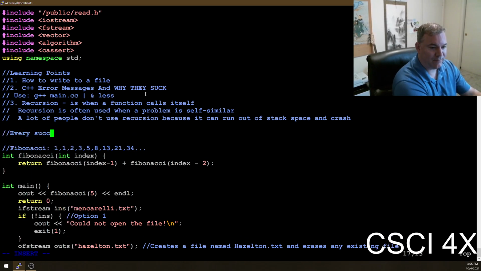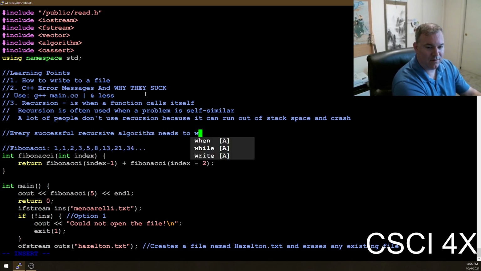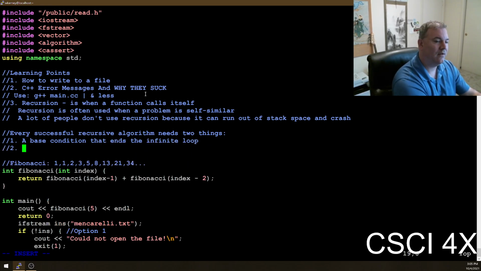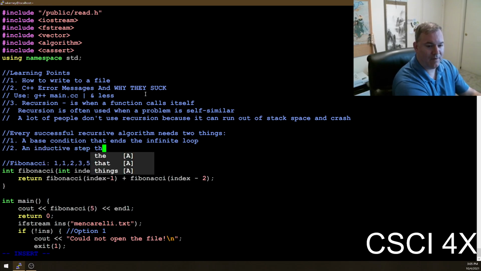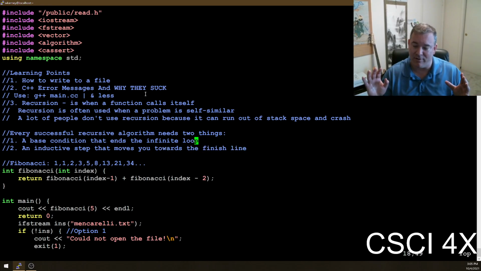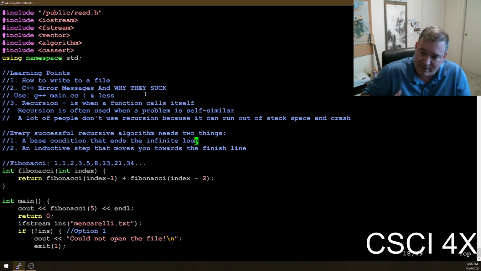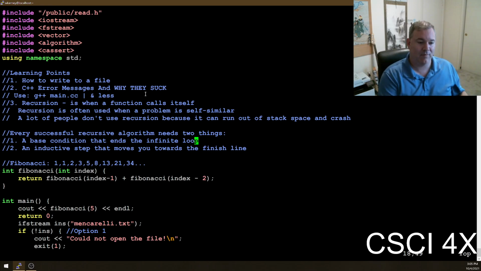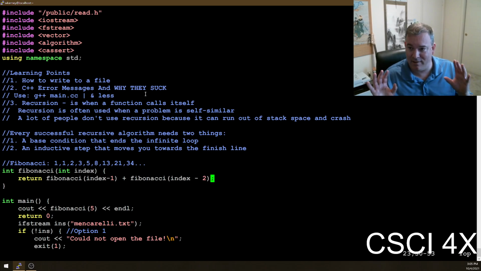So every successful recursive algorithm needs 2 things. First, a base condition that ends the infinite loop. Second, an inductive step that moves you towards the finish line. The base condition's like the end zone in a football game, right? When a person has the football, they run towards the end zone, and when they hit the end zone, they're done. That's what we're lacking here. We're lacking any ability to finish.